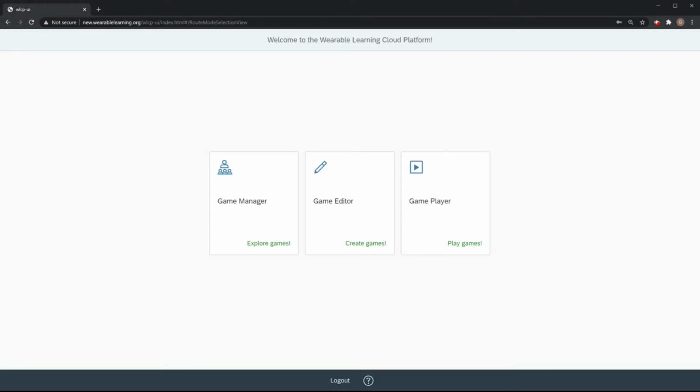In the WLCP, there is a debugger that will launch your game in the player mode from the game editor, so you can simulate playing your game and find any bugs. It is recommended that you debug your game early and often to catch errors as they arise. So let's debug a game to see how it works.